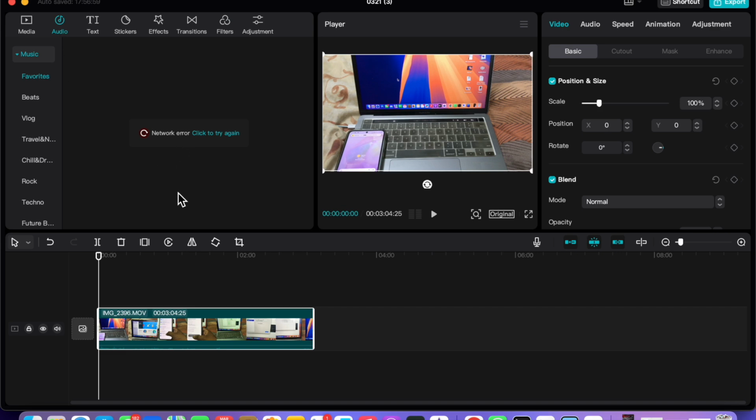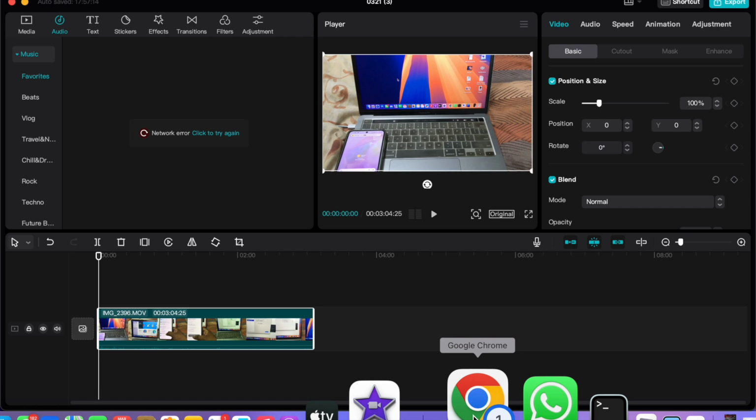What you have to do, basically it happens because CapCut is not valid or is banned from your country, especially in India. So how to solve it? You have to just download one VPN.